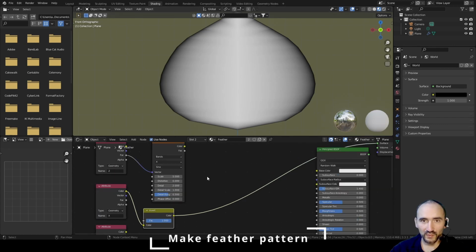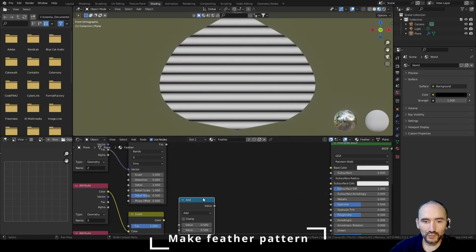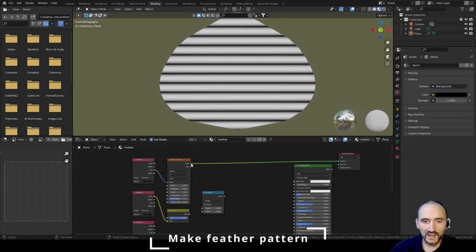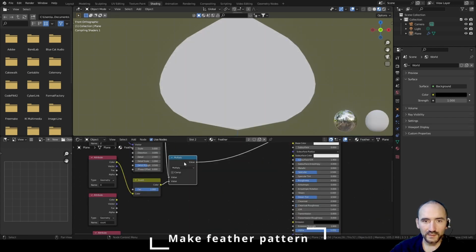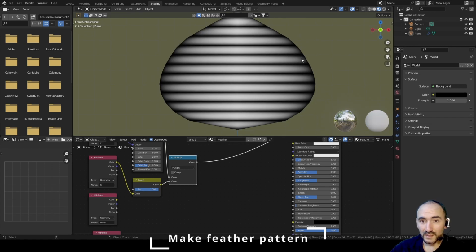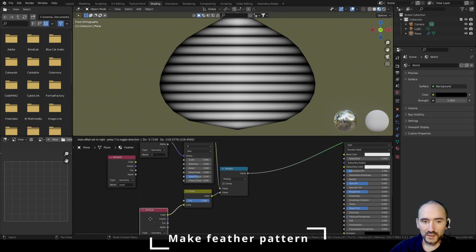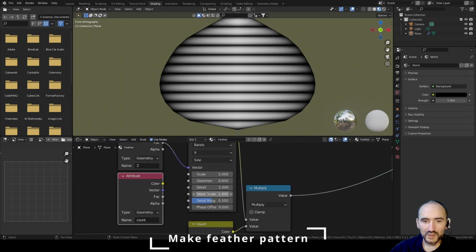For the thickness and for the present, I can add a math node, select multiply. I can multiply this color by this color, shift Ctrl click, this is the result, and you can see the stretching of this result here. You can see I can use the count attribute to set the scale my hair system.